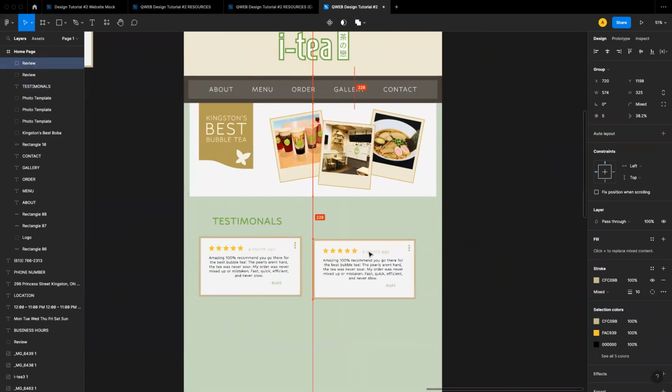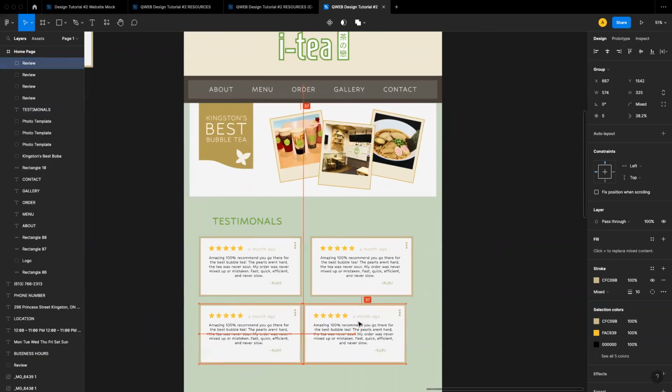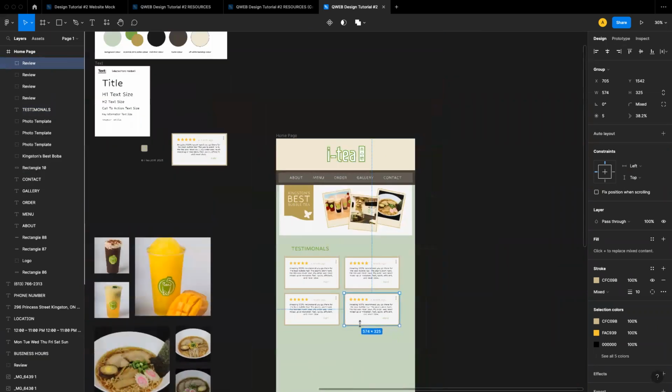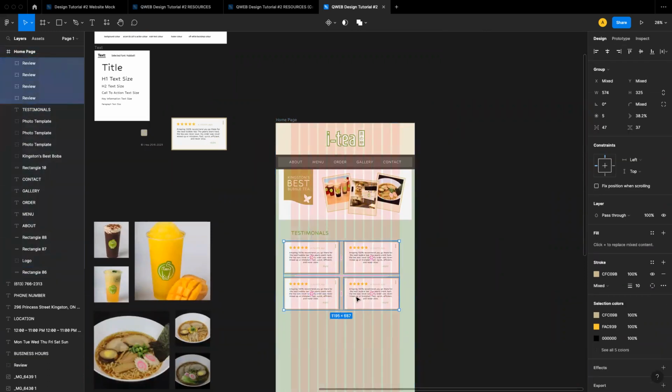So we can copy that. And we're going to have 4. And there we go. So we can bring back our guidelines. And we can center them in the middle.